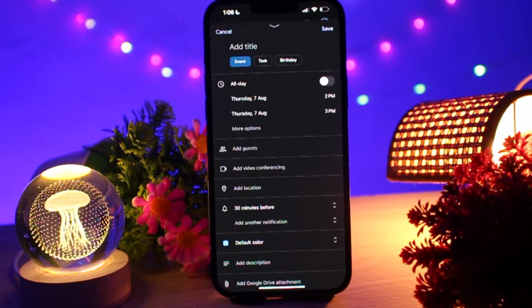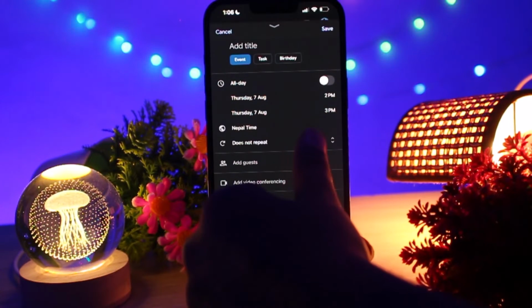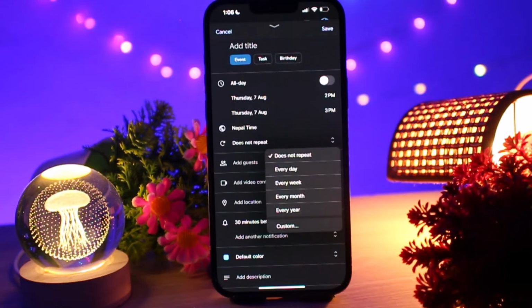Scroll down and tap on doesn't repeat. Under repeat every, set the number to 2 and make sure the unit is set to weeks. This means the event will repeat every 2 weeks or every other week. Tap done or save to confirm the repeat settings.